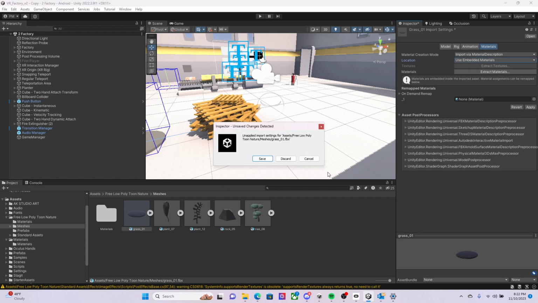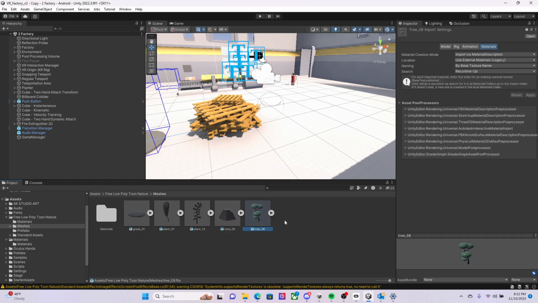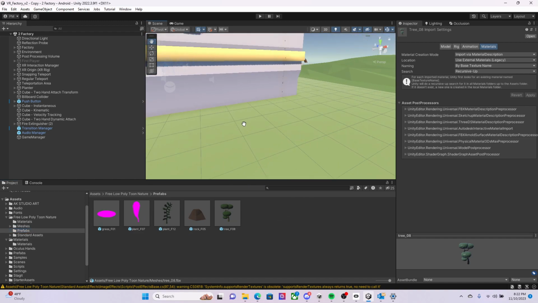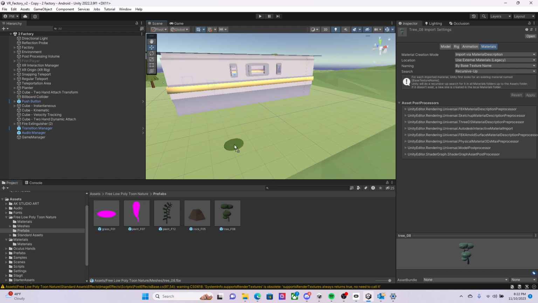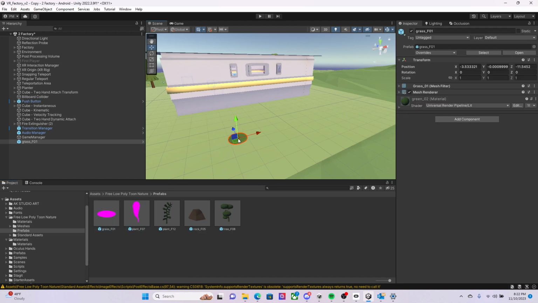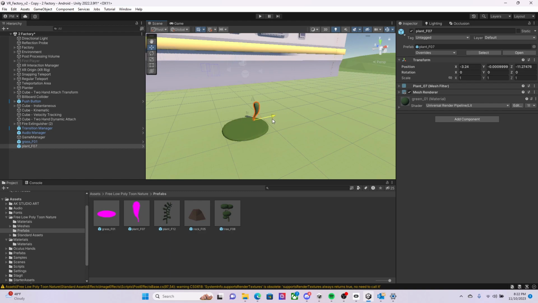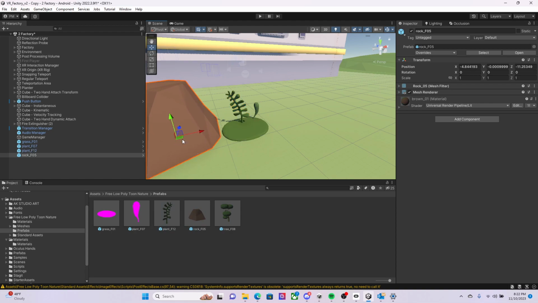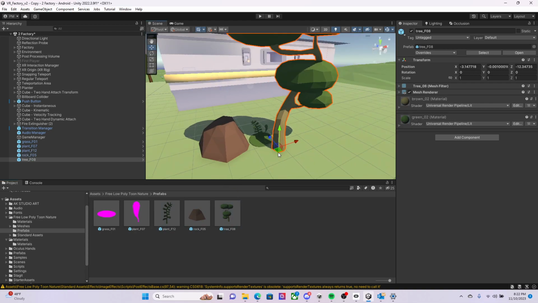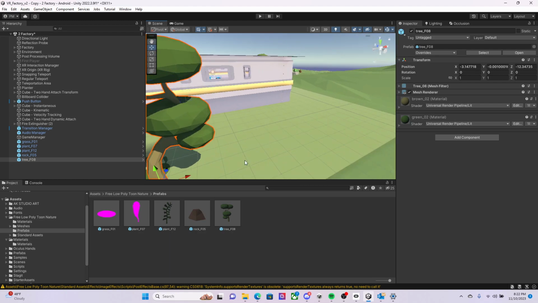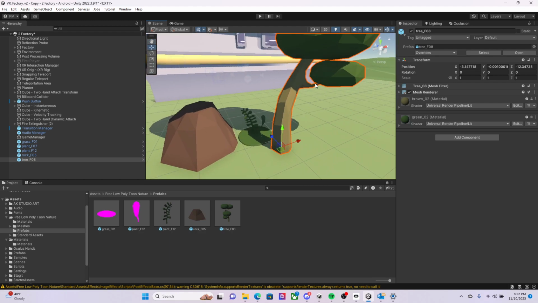Yeah, for some reason the material import doesn't seem to work particularly well. But we can see that when we drag the prefabs on, their size and their color seems to be more in line with what I think they're supposed to be. So this is sort of a two-tone green and brown.